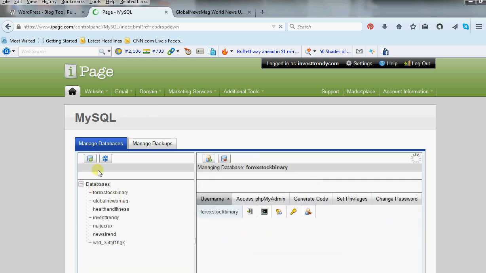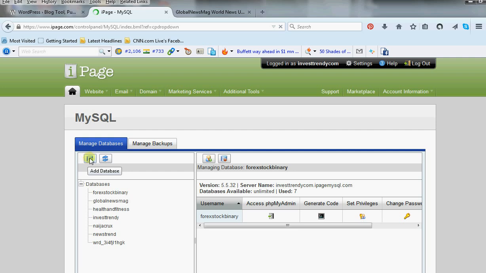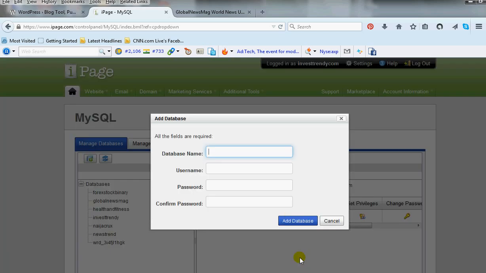So in this place I'm going to add a database. This is my database platform. These are all the databases I have right here. So I'm going to add a new database. This is very important for your WordPress installation.